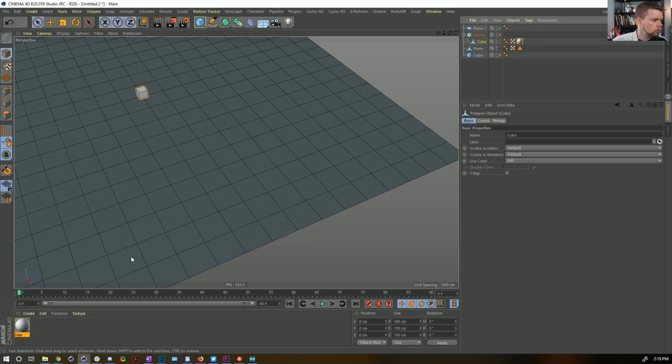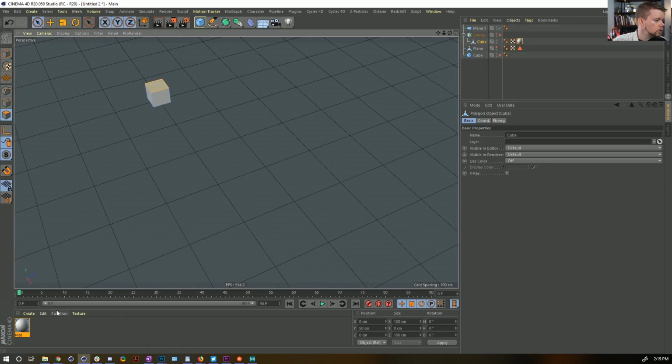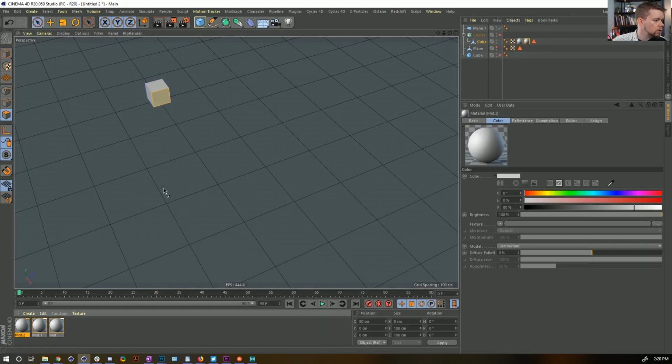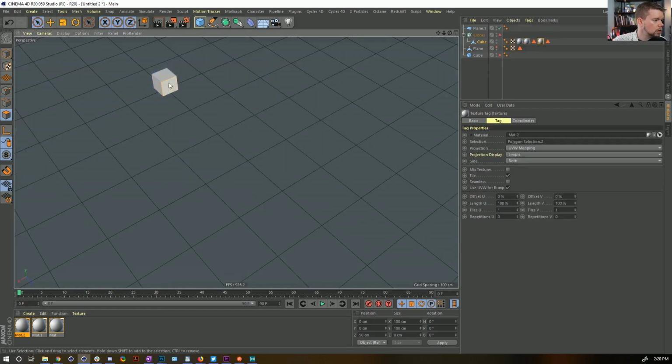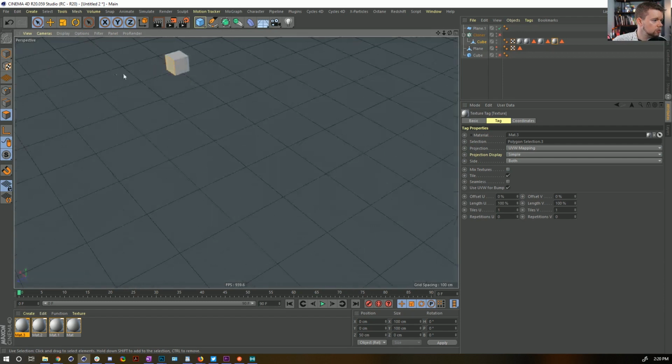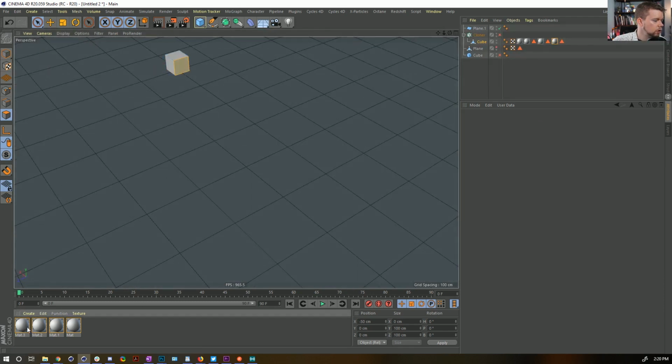Let's do a base color, and then I'm going to do a selection. Make a new material, apply it to that selection. Make another new material, apply it to that selection. Another new material applied to that selection. You see, every time I drag it directly into a polygon, it's creating a new selection tag.